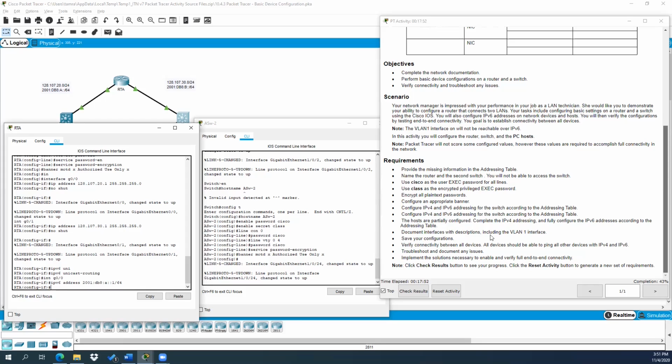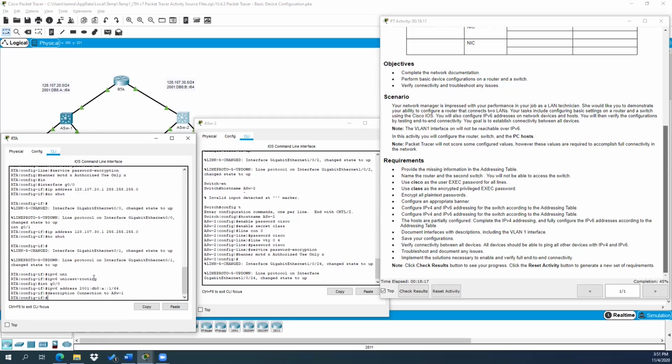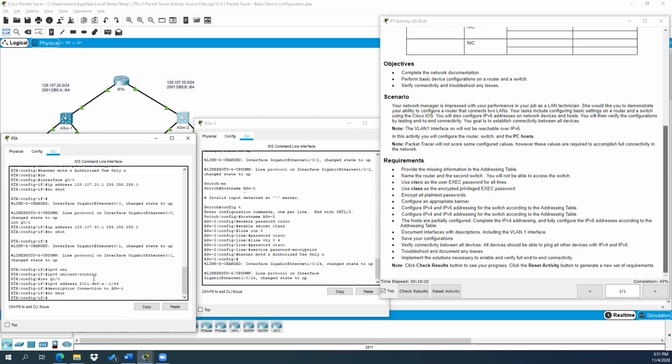Document interfaces with descriptions. So while I'm already on this interface, I am going to say description, and I'm going to say this is my RTA, this is G0/0, and that is connection to ASW-1. I don't think I need to do another no shut, but I'm just that particular. I'm just going to say no shut. So that should have everything done for that particular interface.